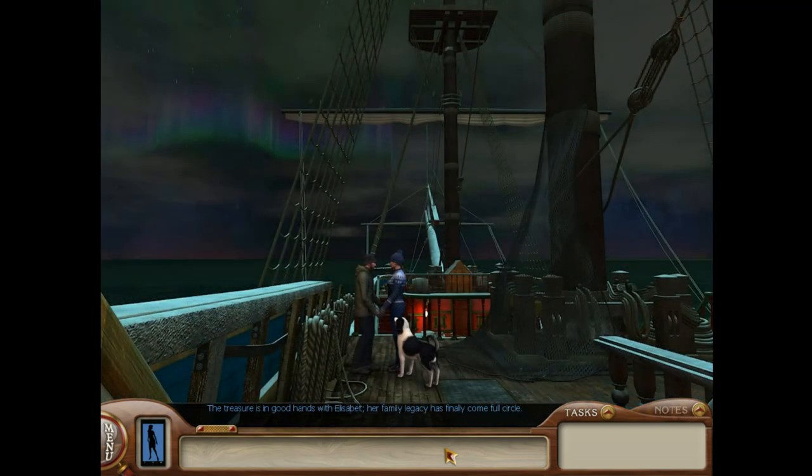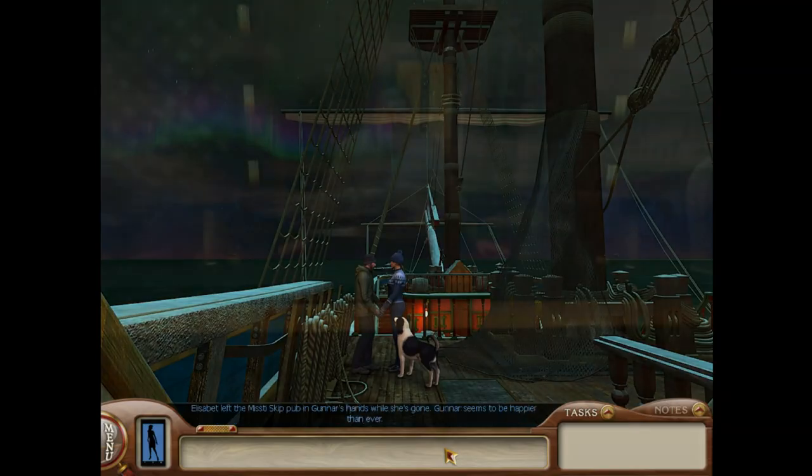The treasure is in good hands with Elizabeth. Her family legacy has finally come full circle. Magnus apologized to Elizabeth for having been so distant leading up to the festival. The two of them are doing well, and Magnus finally got that ship he's always dreamed of. He and Elizabeth packed their things and left to travel the world. And of course, Toomey went too. I just got a call from Elizabeth. I think they're somewhere near Thailand as we speak.